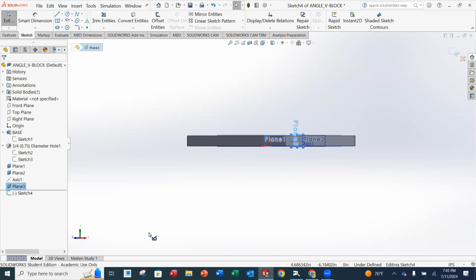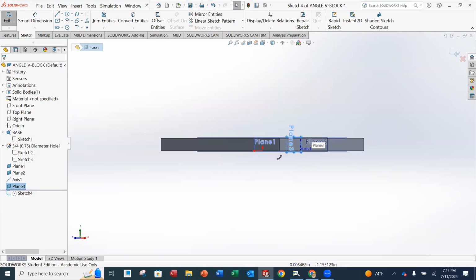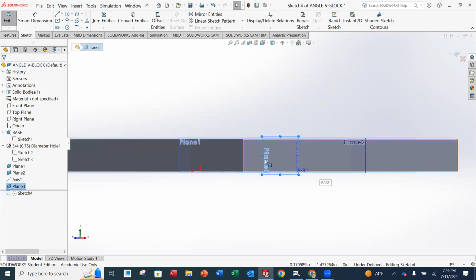Does that make sense? You guys got that? So Y is going up now and my X is going to the right. This is the orientation we want, because that means my top plane is on the bottom right now, my front is in front of me, and my right side is in its normal place. Now I'm going to zoom in here, and we are going to start sketching.